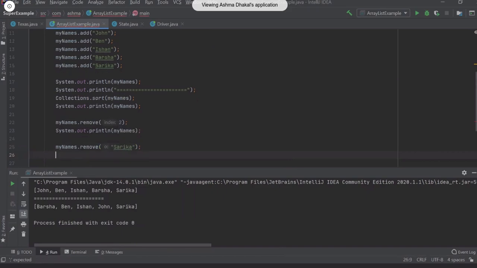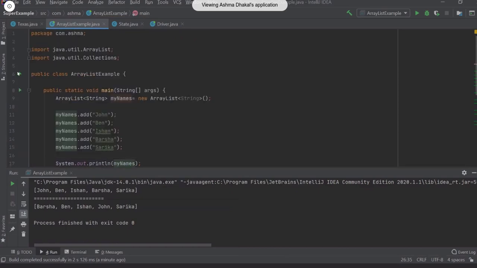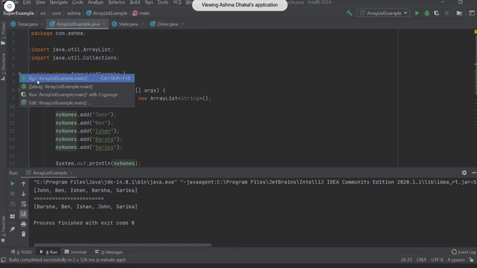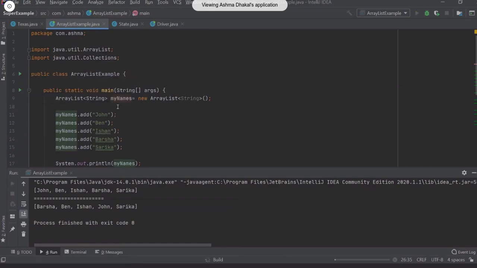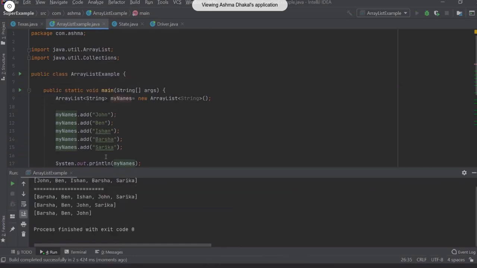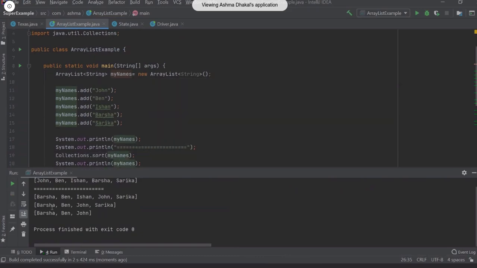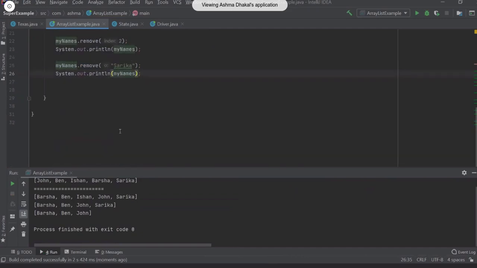And I'm going to print this one too, my names. So in this one, it should remove Ishan, and from this line, it should be removing Sarika from the list. So we're going to have only three elements in our final array. Yeah. So the first one removed Ishan, so I have Barsha, Ben, John, Sarika, and the last one I removed Sarika, so it had Barsha, Ben, and John.